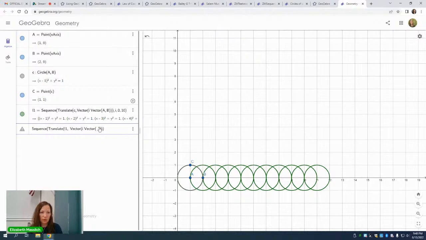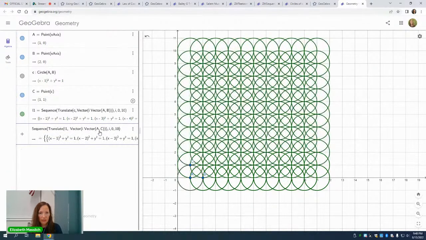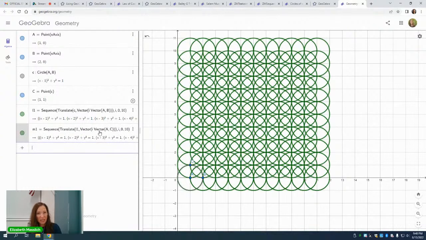So anyways, you can do a bunch of different cool designs. I'll show you some cool designs my students have made. So A to C, and then 1, 2, 3, comma, I, comma, and then 0, 10. Cool, right? Isn't that cool? Students, you can do that in math. You know what? That's just coding and it's understanding translations. It's understanding a sequence.